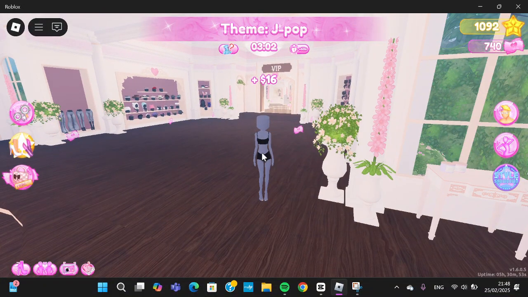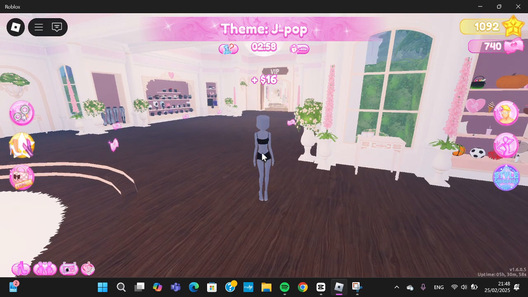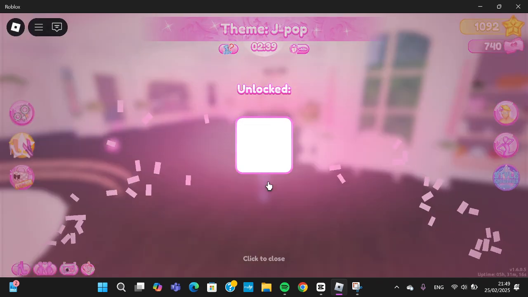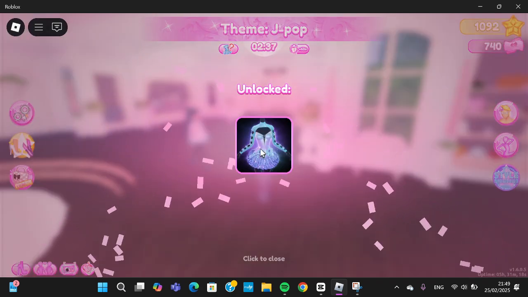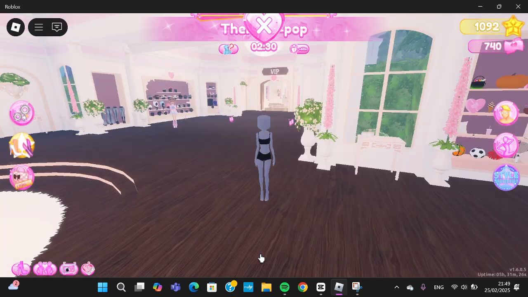If you want to get the ice skater dress, you need to redeem a code. First of all, you can click on this code menu and then follow the code I want to enter here. You just need to type in Umo Yay like this, and then click on redeem. Okay, and this is the ice skater dress you can use. It's so cool, right? And I'm going to click to close.